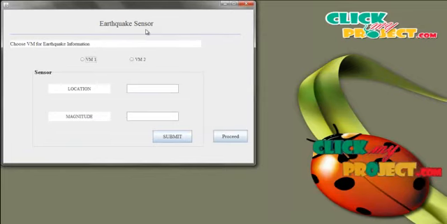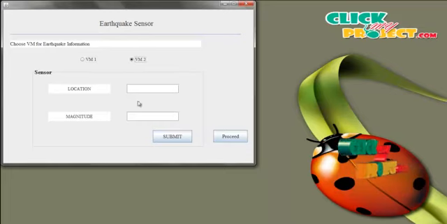Now the earthquake sensor data will be retrieved from the VM1 or VM2. We have to select the virtual machine from which virtual machine we are going to retrieve data. So here I am selecting VM2. Click the location.